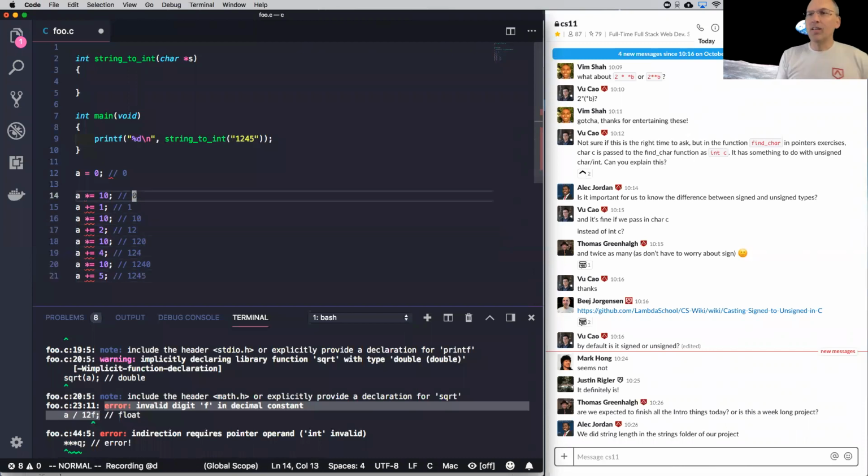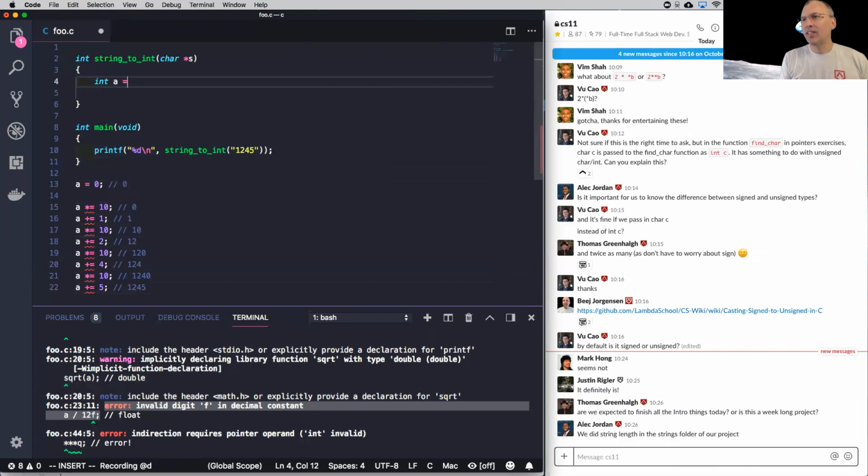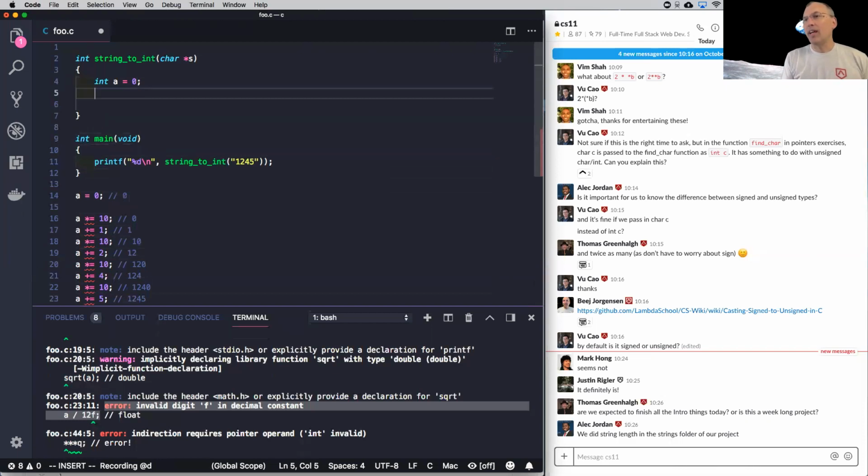So this little algorithm can be used to take a sequence of digits like 1, 2, 4, 5, just like we have here, and turn it into a number, 1,245. So that's the algorithm I'm going to implement right here. And we're going to try to do this with a pointer somehow. So there's our A equals 0 to start. And then I'm going to have some kind of loop.